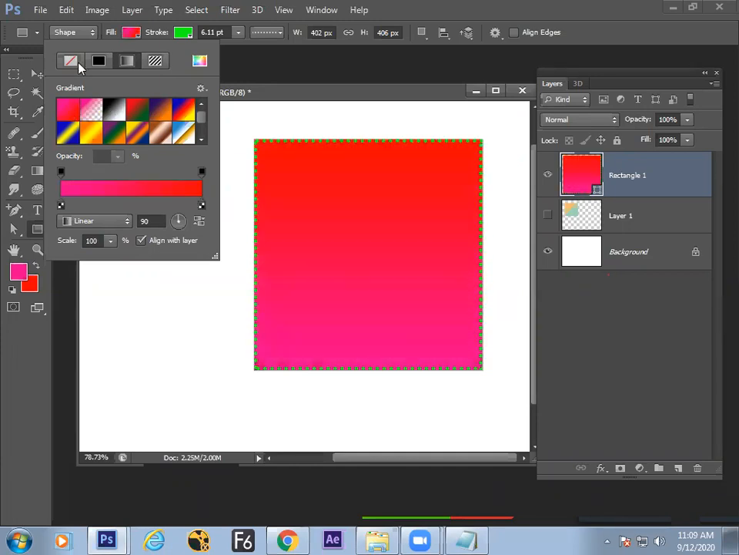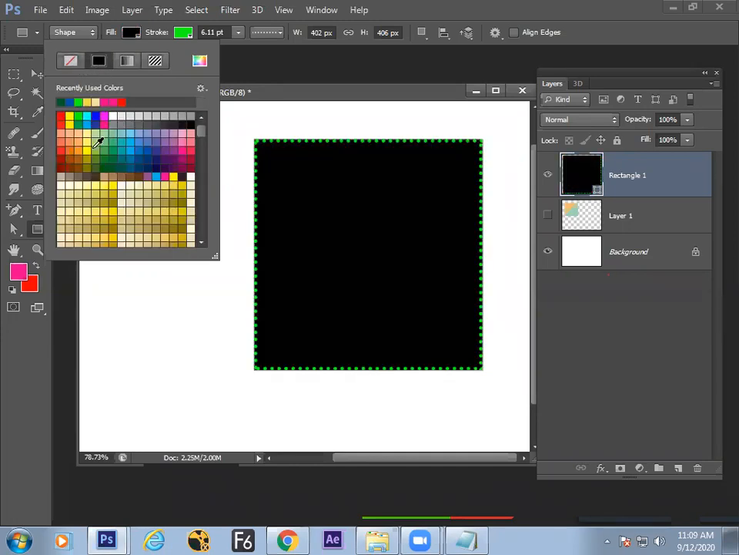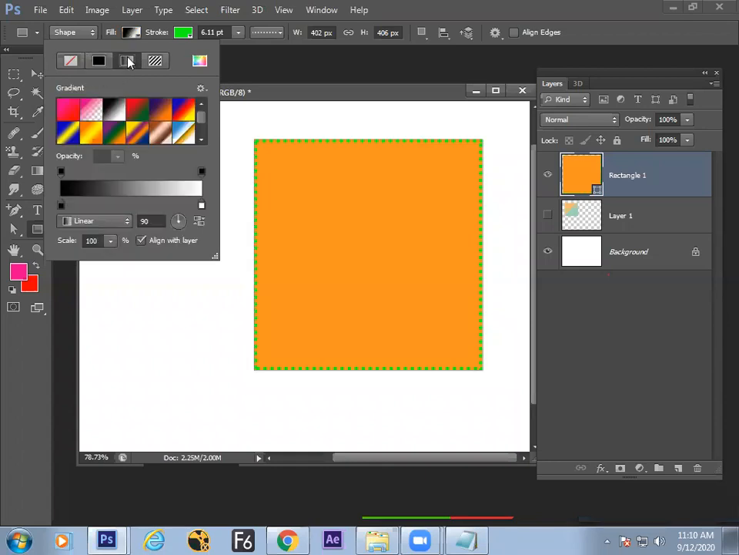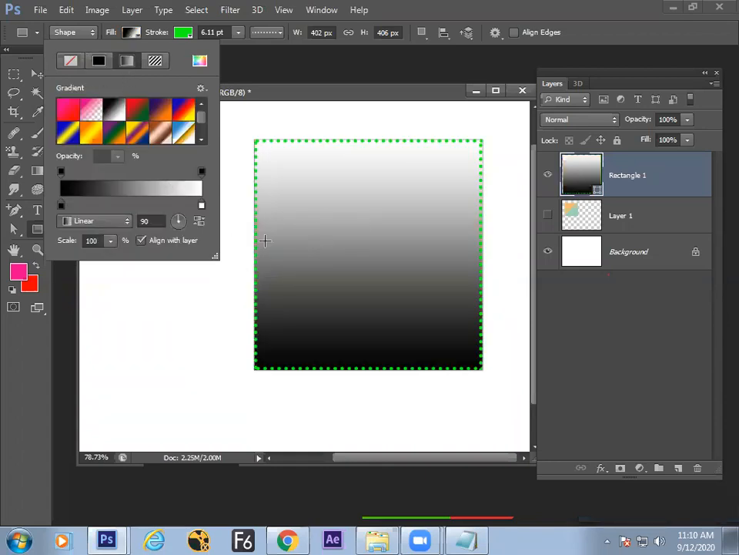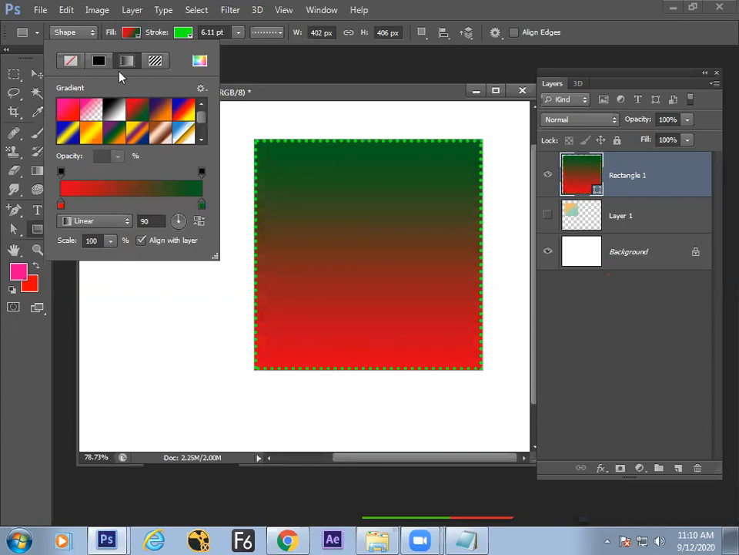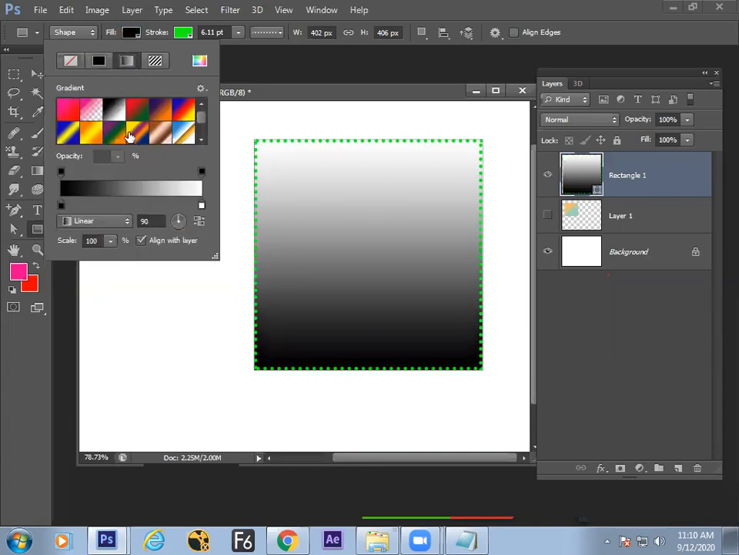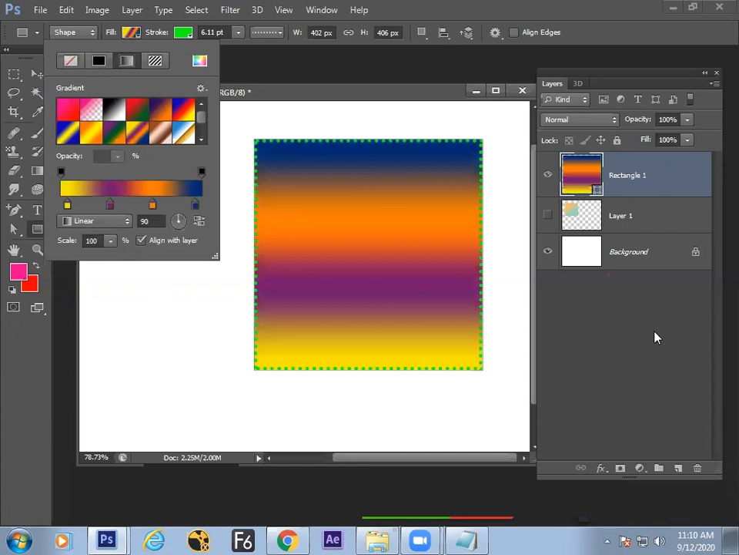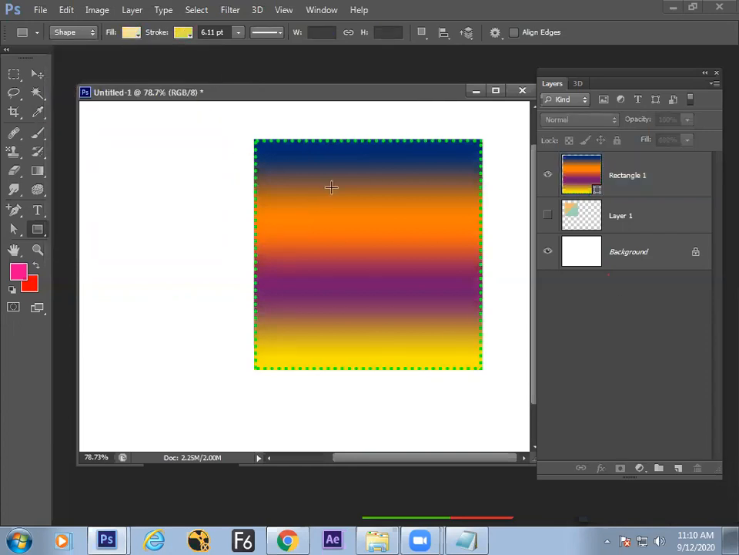We have no color, solid color, and gradients. We have gradients here, but that is raster again. Once we use the gradient, it becomes raster. It becomes raster, which means the path is not available. A gradient is always a raster. When you scale up the gradient, you will see the difference.